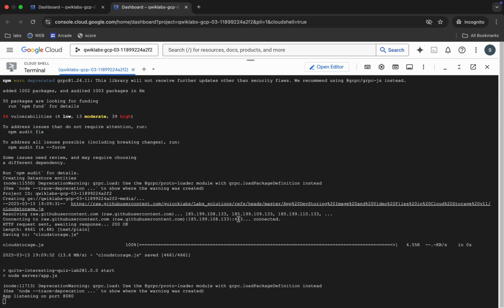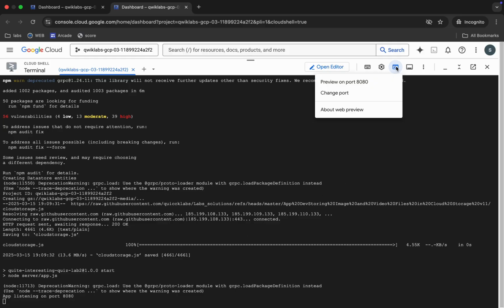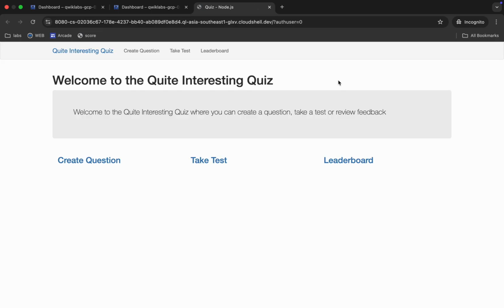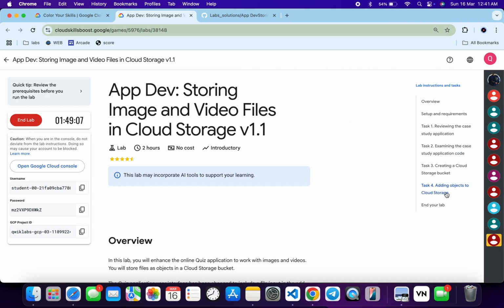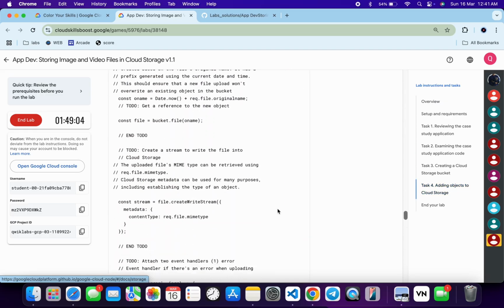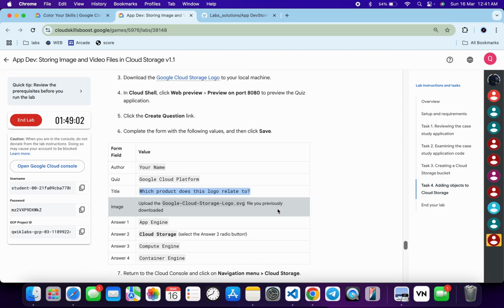And it's finally done. Now here you can see app listening at port number 8080. So just click over here, then click on this preview 8080. Now here we have to create a question. For that, just come back over here, click on task number 4, scroll down a little bit, and from here you can see all these questions.